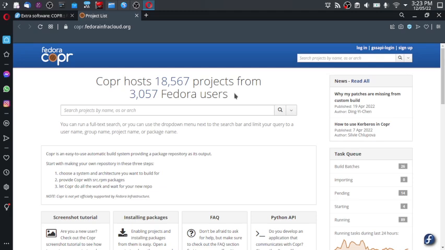COPR is for the Fedora system. It is an extra build system and repository for the Fedora system. So how to enable this in your system? If you are using the GNOME desktop, that is the flagship Fedora Workstation, then COPR gets enabled when you do the installation.